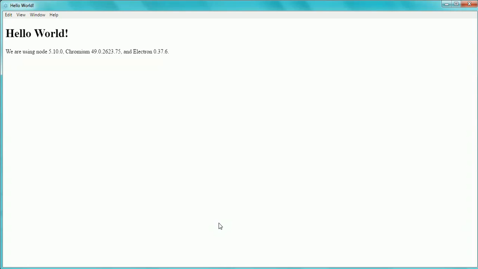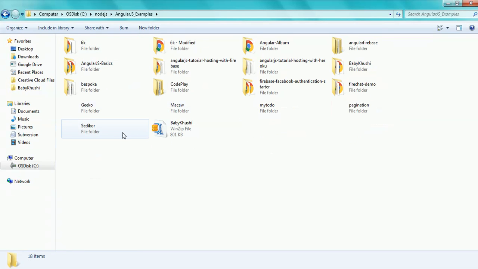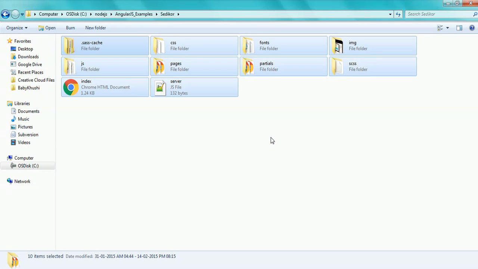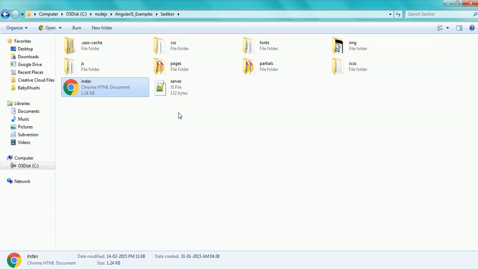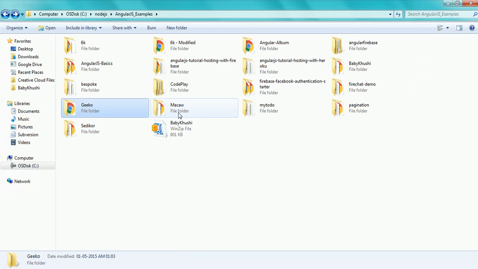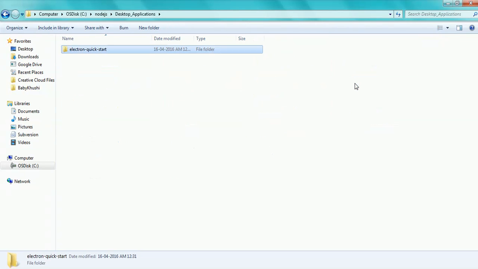So I have developed some application locally using AngularJS. Let us take a project and put it inside our project. I have some samples here. I developed this project for one of my friends, so I'll copy this code. It has index.html. We just need index.html to be available because that's what we mentioned in main.js. I'm copying this and going to my desktop application folder, for example.